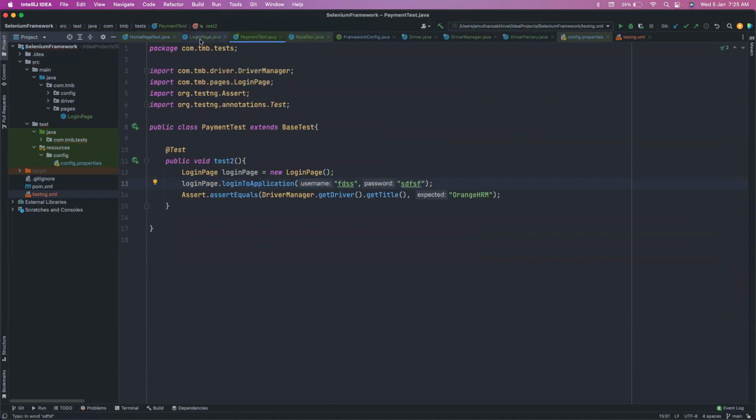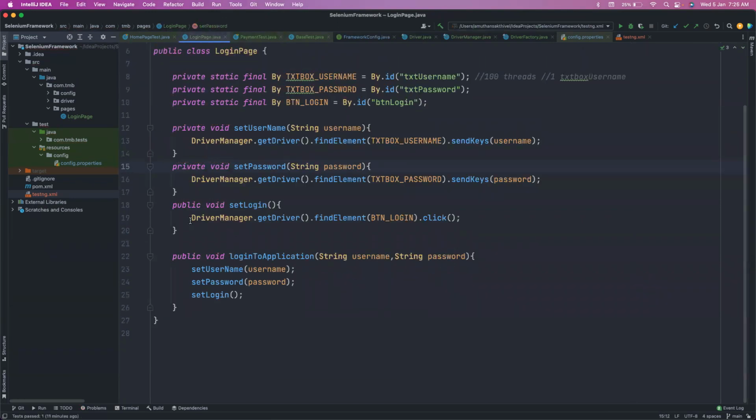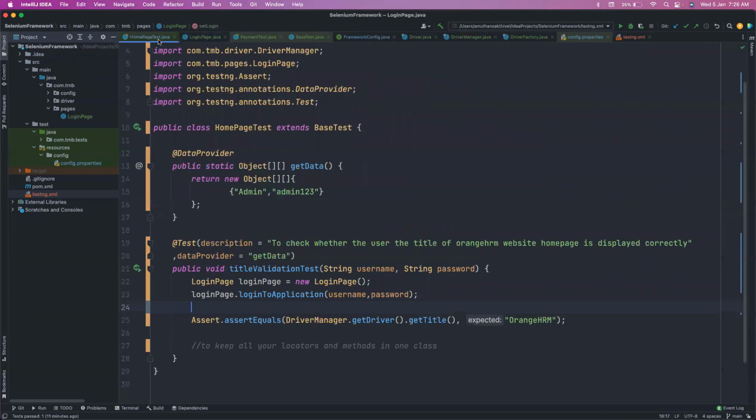Now let's go to the login page again. I will also change this to private. Now here I have just two lines of code. One, I'm creating an object for the login page. Then I'm calling a wrapper method called loginToApplication, which will do the login to the application, right? We don't have to say enter username, enter password, click login. All these things are really not important for me, because even if you write a manual test case, you will not mention each of these things.